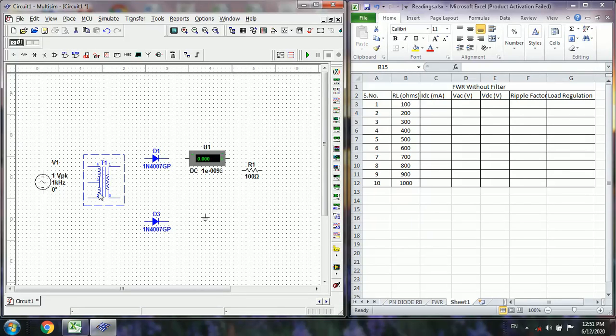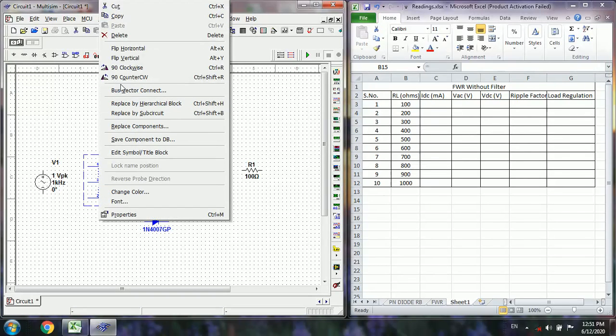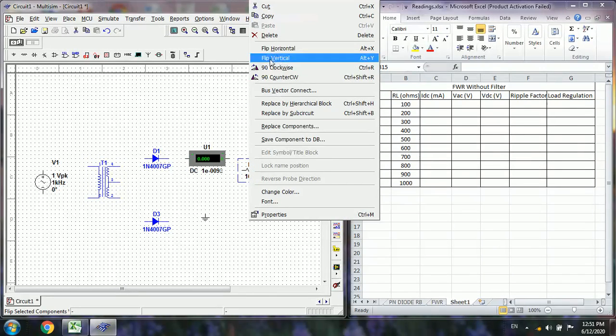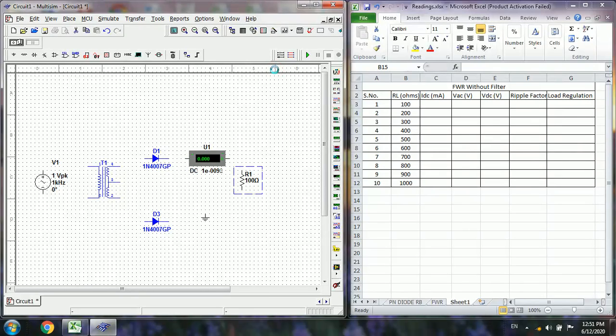Then we need to rotate the center tap transformer. Just right click and then flip horizontal, so it will rotate horizontally. Then for this resistor, right click and rotate 90 degrees clockwise. We can make the connections now.